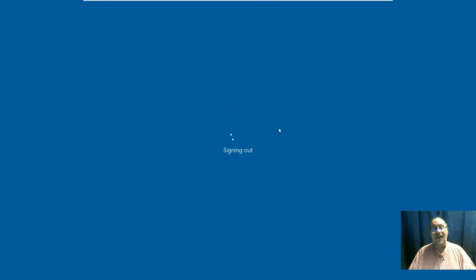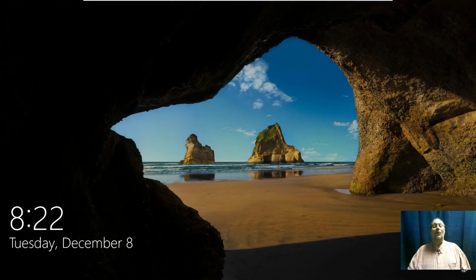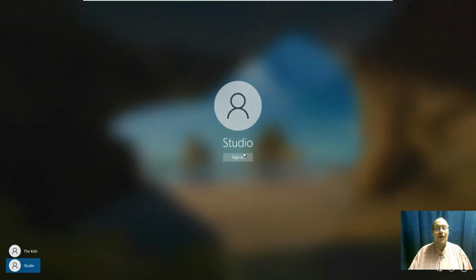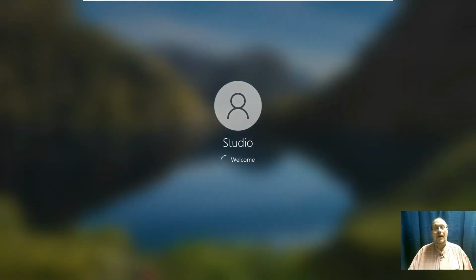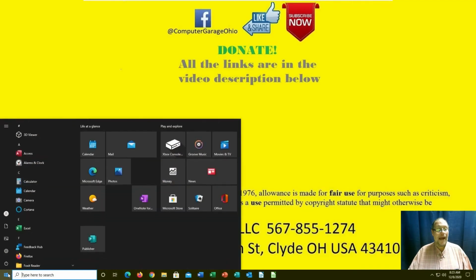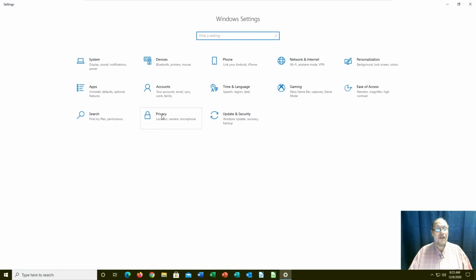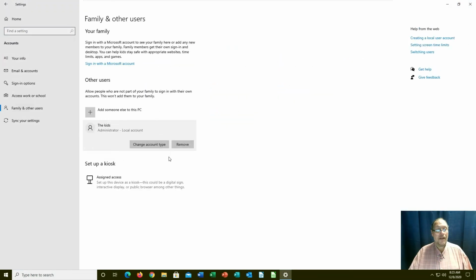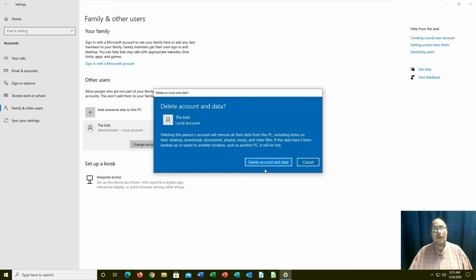We can sign out of the kids' account. And this is how simple this is. I'm going to go back into the studio account. Let this load up. And then you can go back into the gear, settings, accounts, family, kids, and you can remove their account, delete their account.